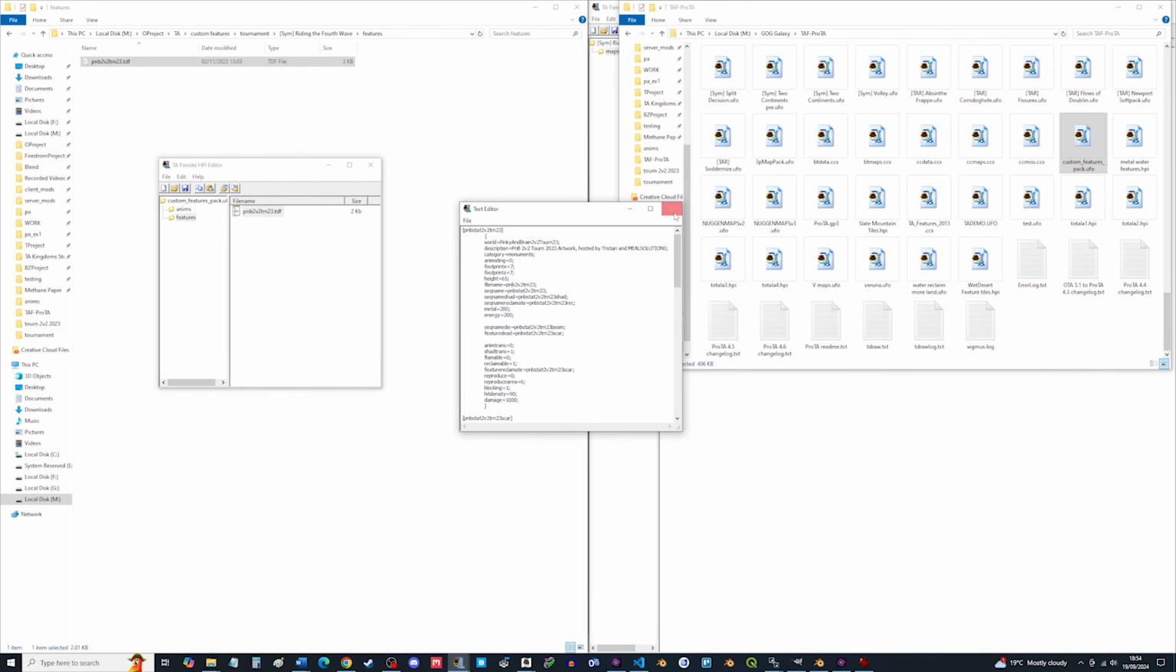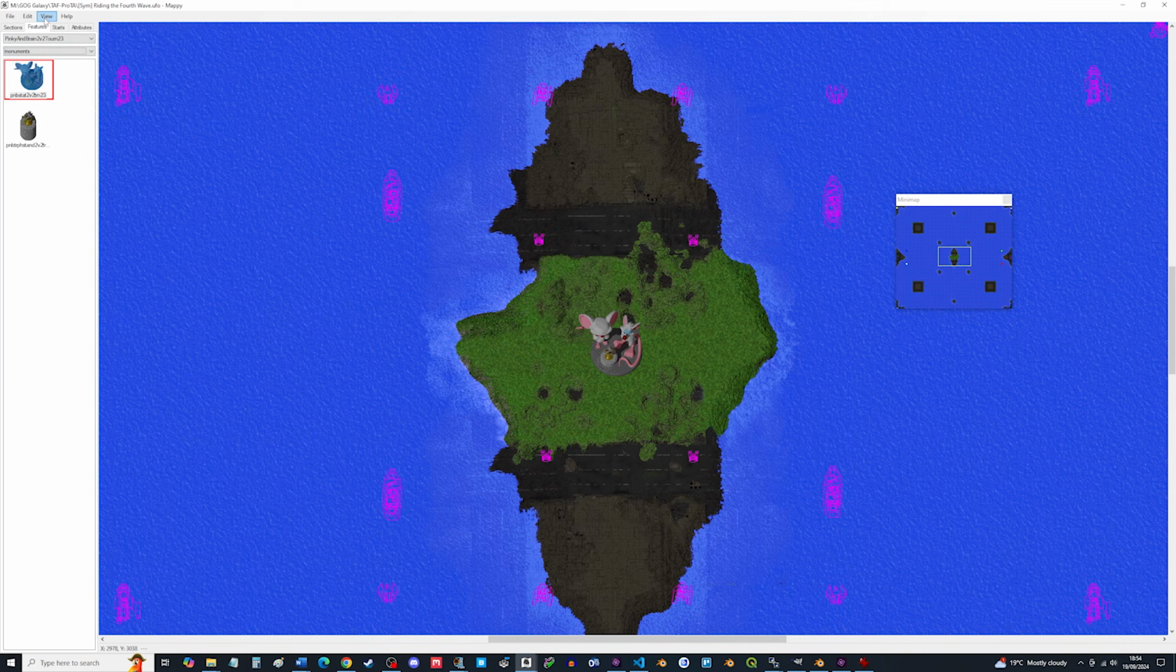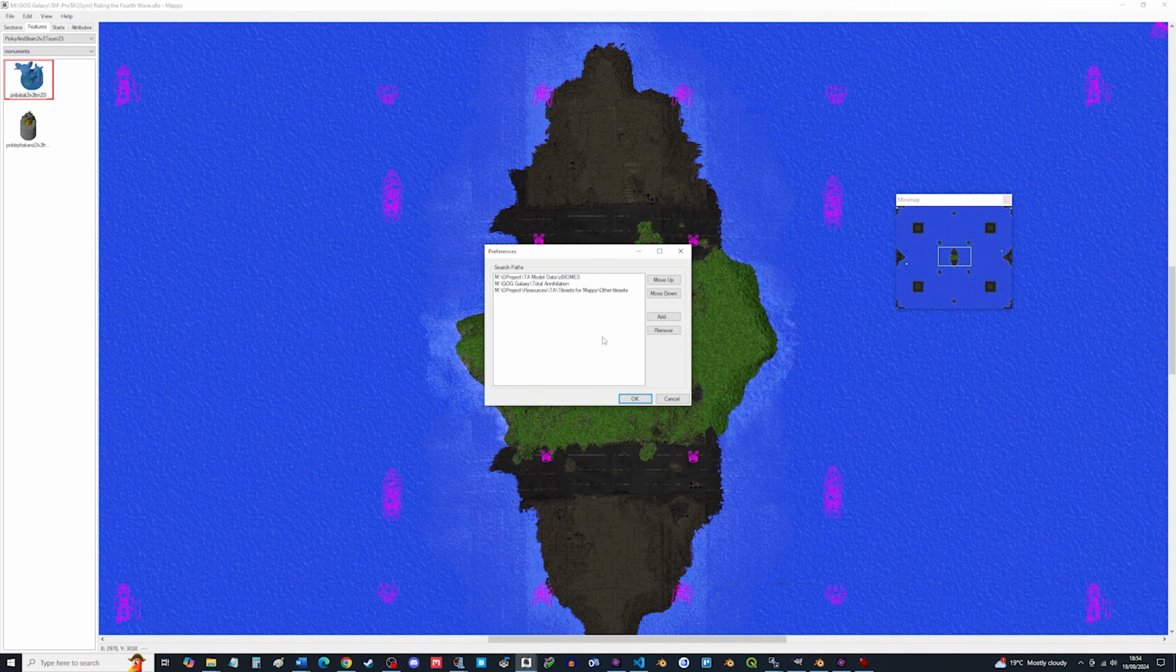So now this means you can go and make your map with these, as long as you have gone to, I think you have to go to, is it preferences? Yeah, you'll have to link to the search paths for Mappy, and now you can use these features in your map once you've linked to them.